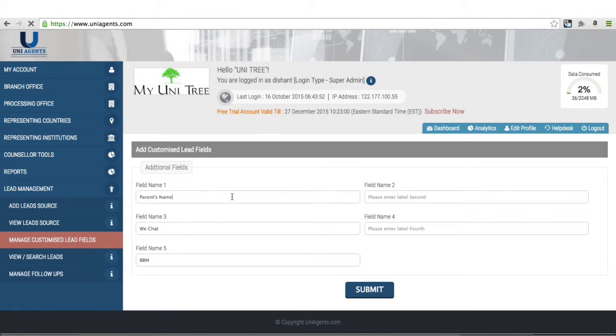So maybe you want to start with two different lead fields, like parent's name and parent's contact number, and then not use any of the others. Then only these two would appear in your form. But if you want to use all five, you can use all five, and it will be part of your lead collection form.